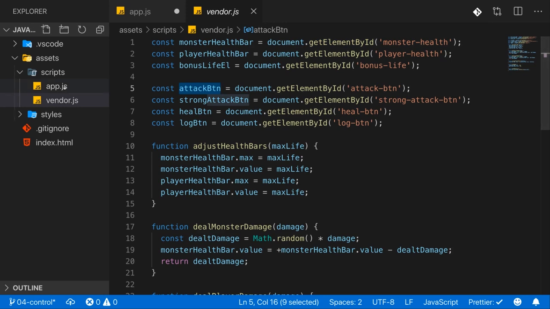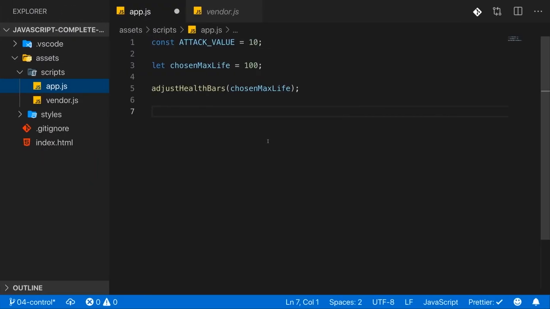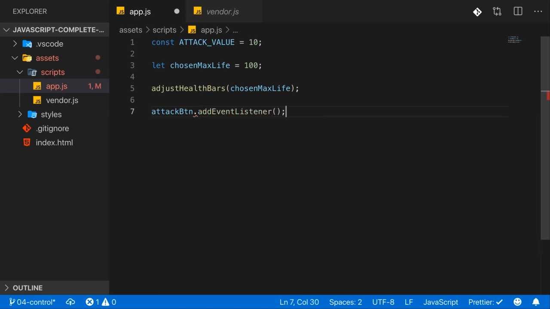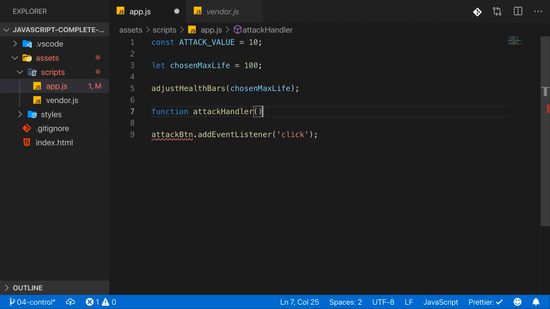So we can refer to the attack button constant here, which is basically a reference to this button. And we can use this here to then also add an event listener. And this event listener should listen to the click event and then fire a function, which I'll add here, which I'll name attack handler. And now the name of the function is totally up to you.